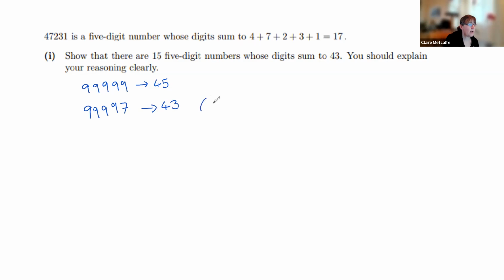So we can also have 79999, 97999. You don't have to write all these out, but I'll just do it for this one. 99799 and 99979. So we've got 5 possibilities using the digits 4 9s and 1 7.